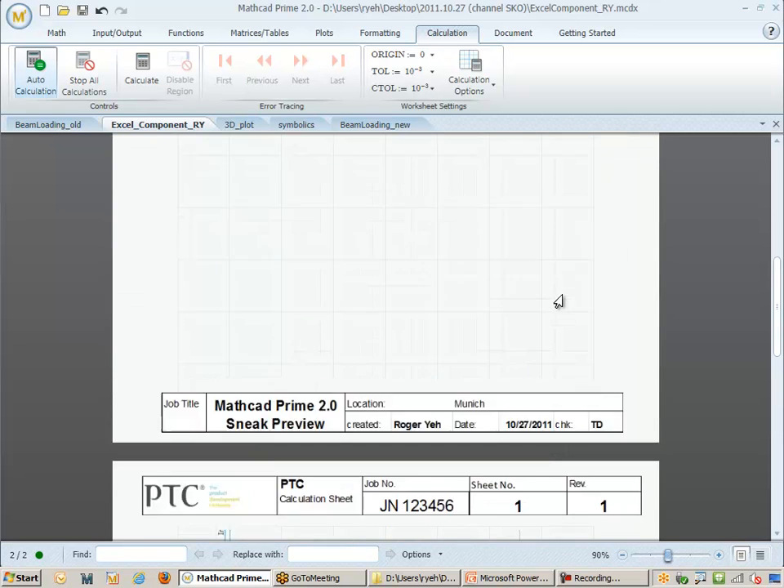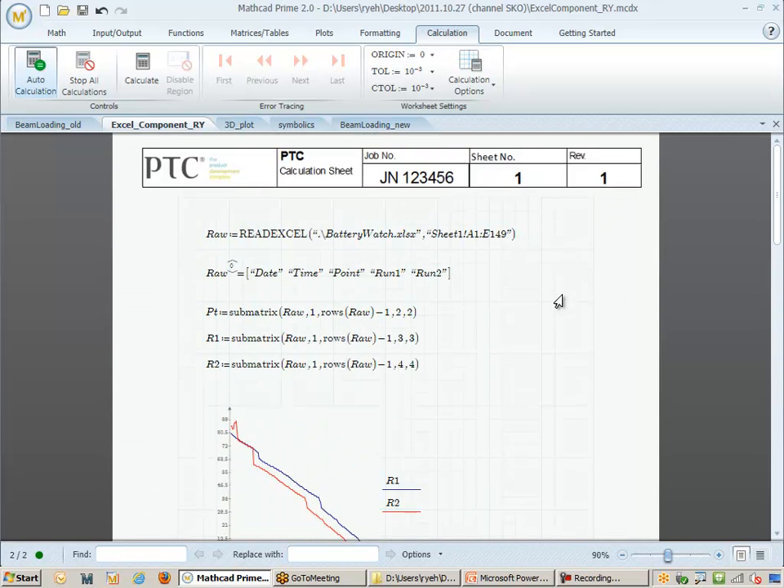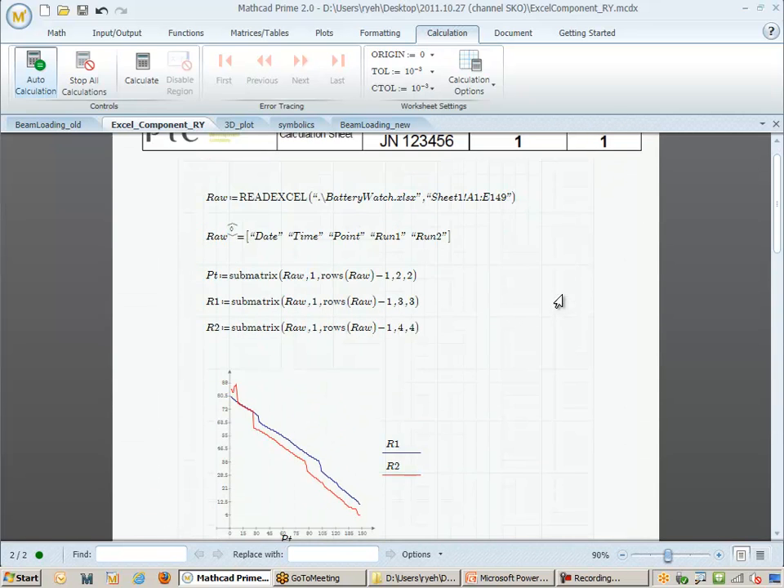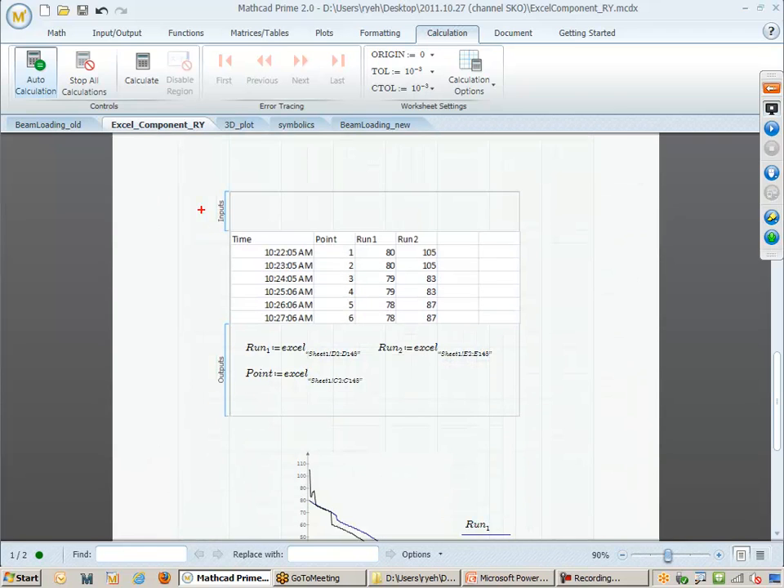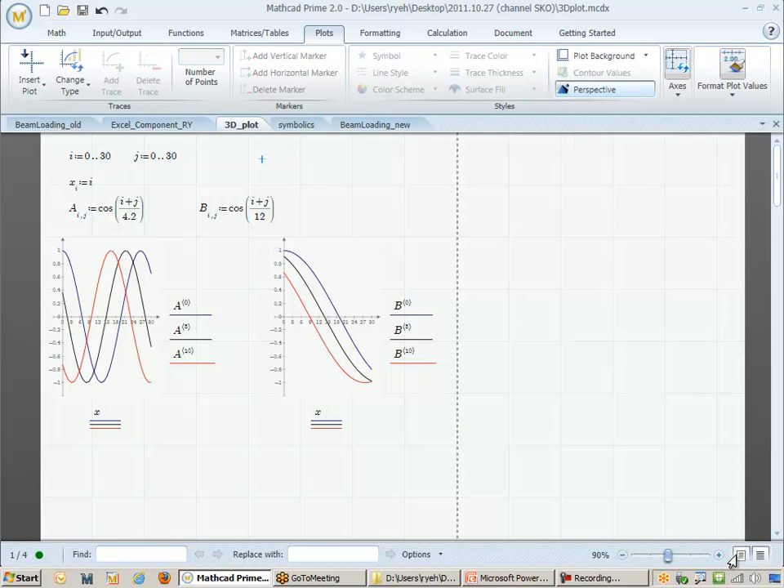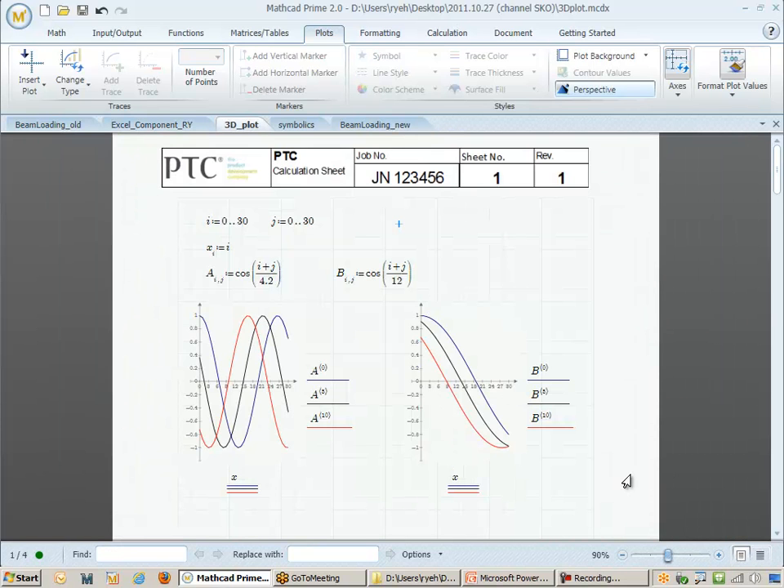However, that's actually completely independent of this file right here, because the worksheet is completely independent. This is still reading from that Excel spreadsheet, which is a physical file, whereas the Excel component that we're using here has all its data stored right within this Mathcad worksheet. So what I want to do now is go into 3D plots.